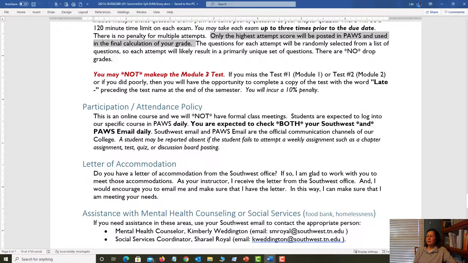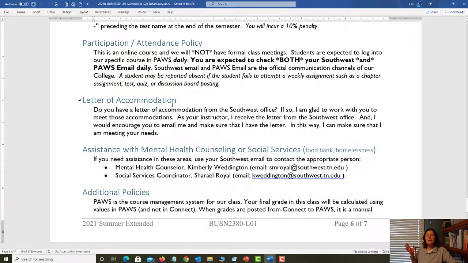All right, a little bit more, participation and attendance. If you have a letter of accommodation, please reach out to me. Make sure that I've received that. I am glad to work with you. I'm delighted you're here. I think this is a great course for everybody, and I welcome everybody into the course. And I really hope that you see that I'm hoping that you succeed. I really want you to succeed.